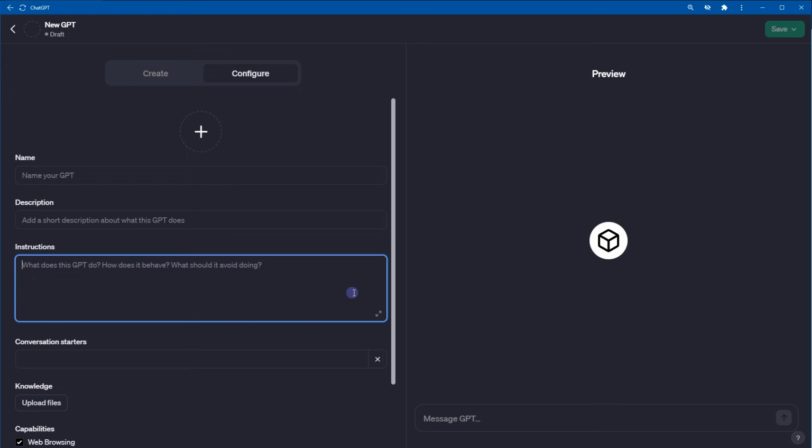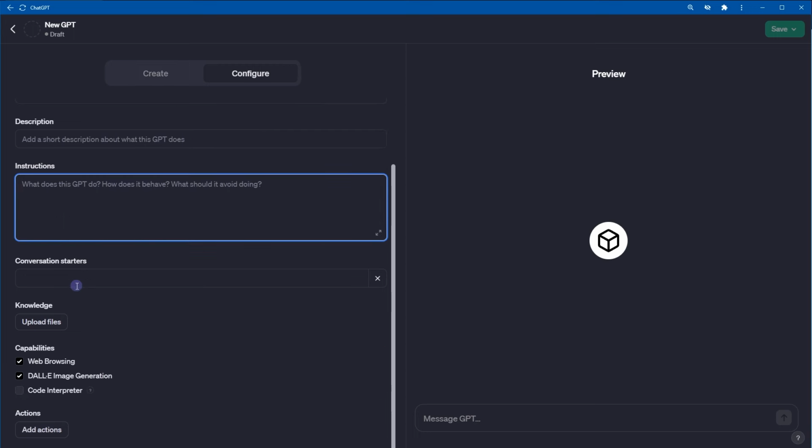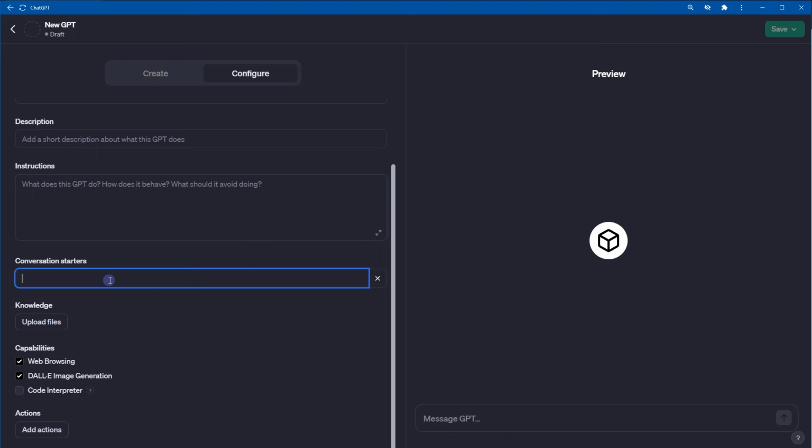You can type specific instructions here about what this GPT does, how it behaves, and what it should avoid doing. Here you can provide detailed instructions or guidelines on how the GPT should behave, its functionalities, and any particular behavior to avoid. But if you use the Create tab, GPT Builder will generate instructions from your input and save them here in the Instructions box. Conversation starters are examples of prompts for the user to start the conversation.